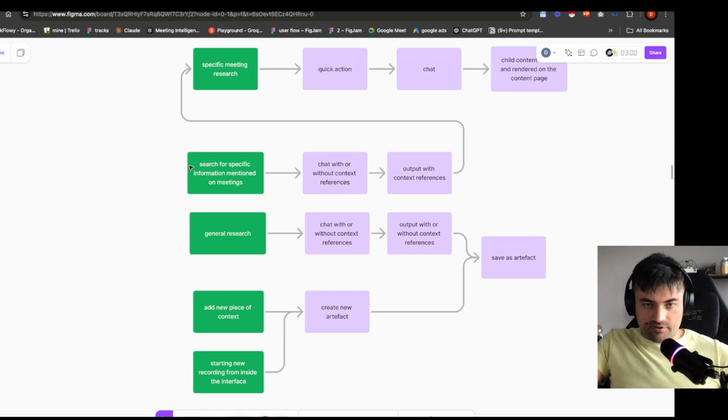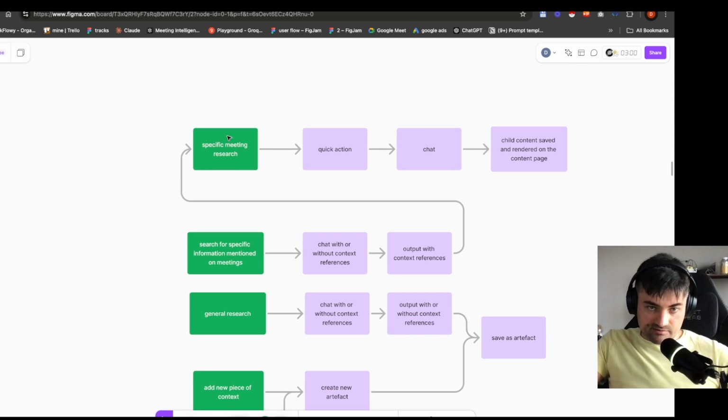So there are a few of them. First is researching a specific meeting. This is where we find ourselves in the interface after a meeting. The other one is the search use case, which we use to search for specific information across the meetings. Like, at least the SEO tools mentioned during our meetings.